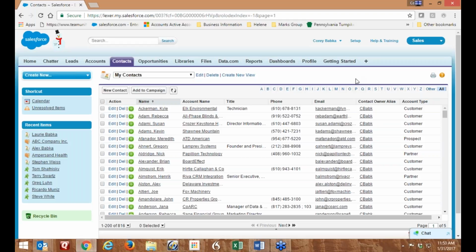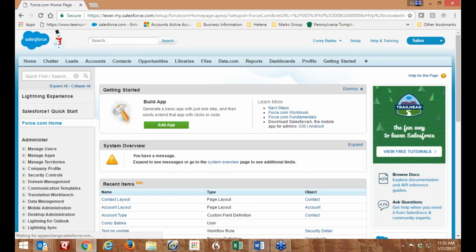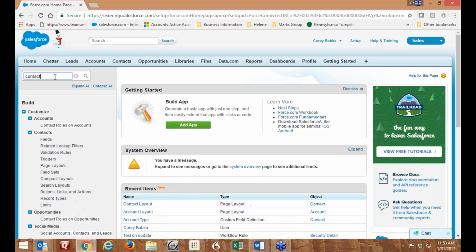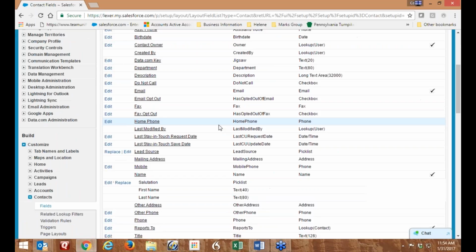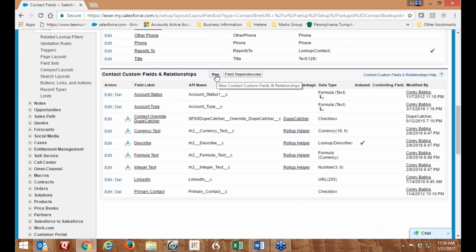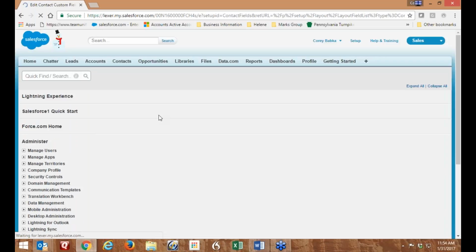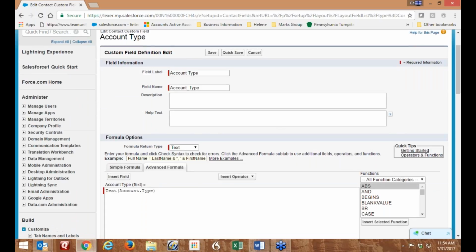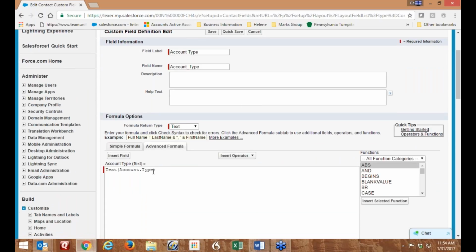So like I said, I like to do a formula, and basically all I do is this. I go to setup, I'm going to go look at contact, right? I'm going to go look at my contact fields. I go to my new field, right? In this case here, I click new, and what I'd end up with is like an account type. So if I edit this guy, he's a formula, and it's a formula field of text, and basically all I'm doing is I'm grabbing the account type.